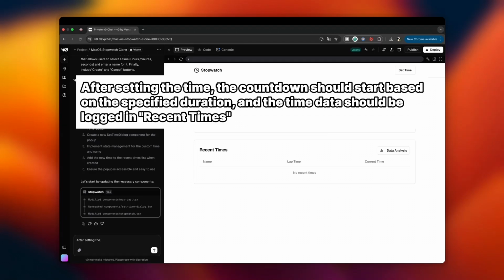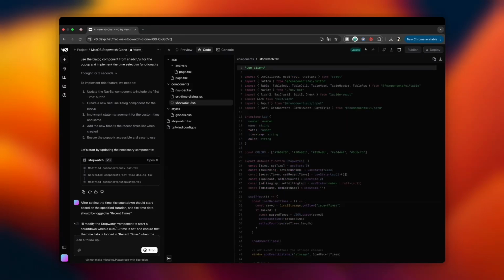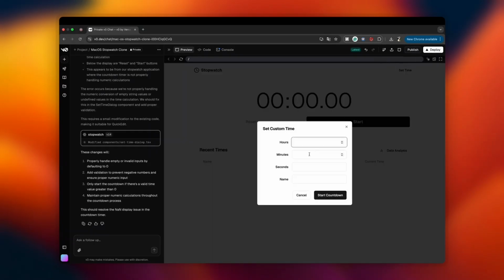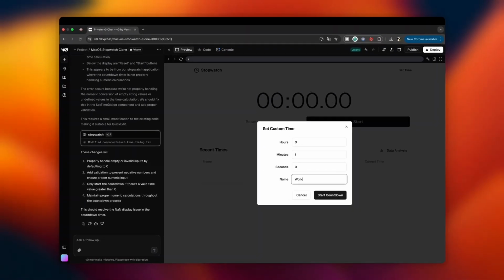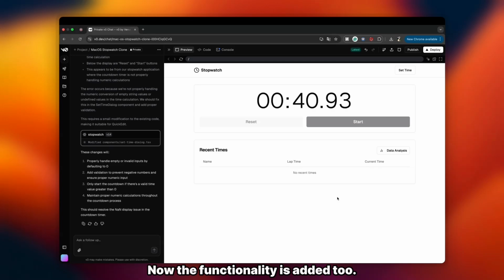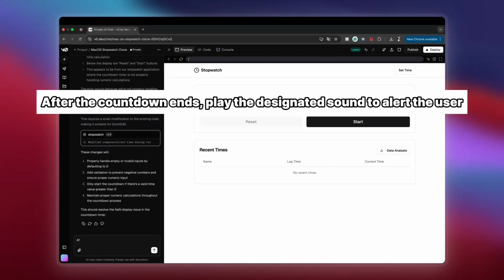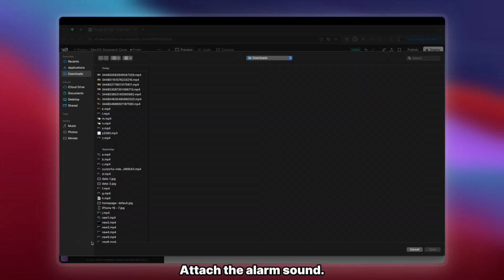After setting the time input, the countdown should start based on the specified duration, and the time data should be logged in recent times. Now the functionality is added too. Keep going. After the countdown ends, play the attached sound to alert the user. Attach the alarm sound.